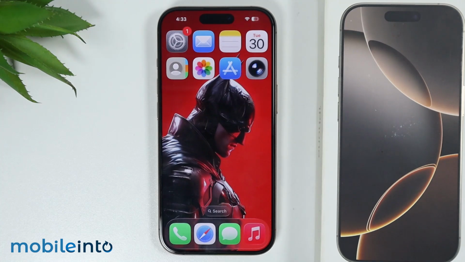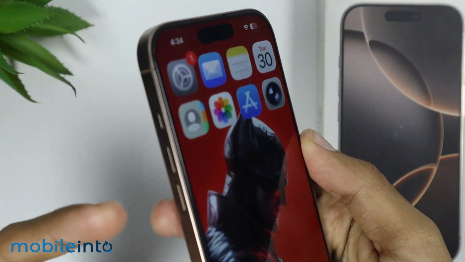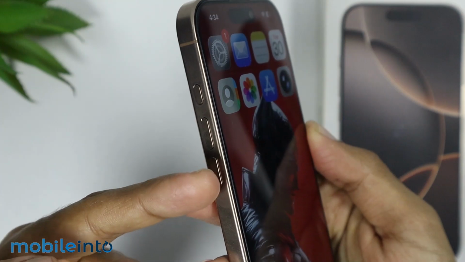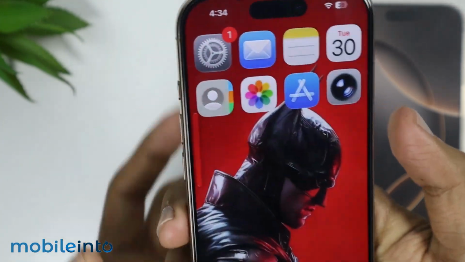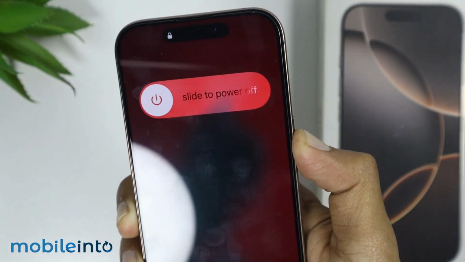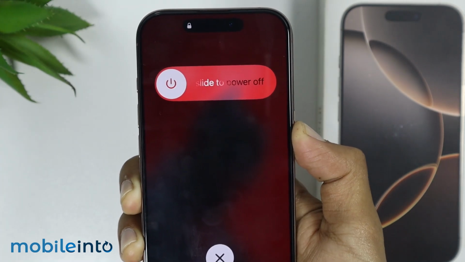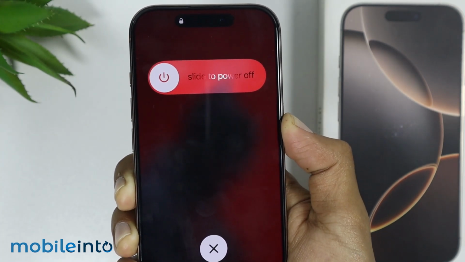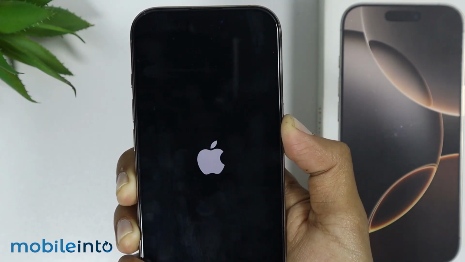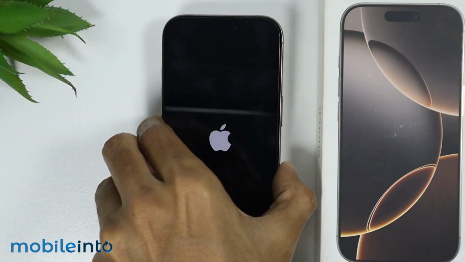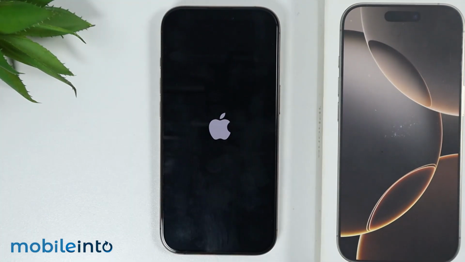If this did not fix your issue, then just take the SIM card out of your iPhone and insert it back in. But if you're using an eSIM with your iPhone, you can skip this step. After you've done that, then force restart your iPhone. For that, just press and release the volume up button and the volume down button. Then quickly press and hold the side button on your iPhone until the screen goes black and the Apple logo appears on the screen. Once the Apple logo appears, just release the side button.